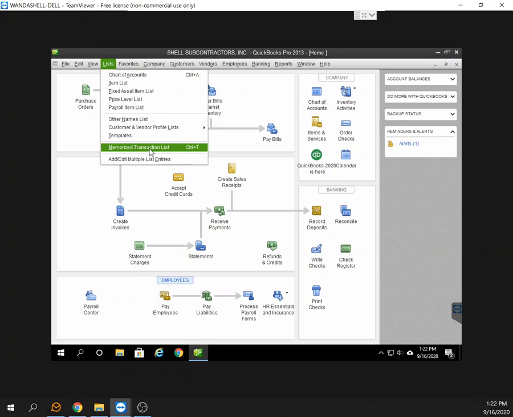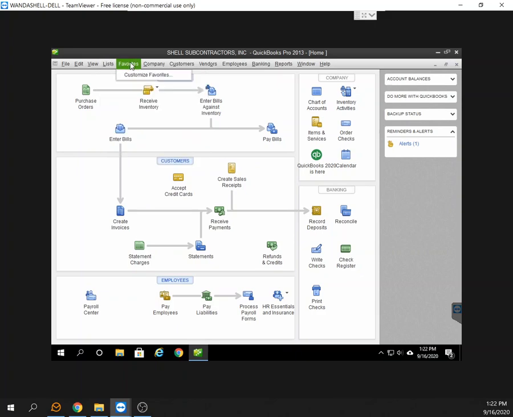Memorize transaction list. Now that's used quite a bit for payroll. That's kind of shown on the payroll list, but this is where you find it. Or in the payroll video, this is where you find it. Then you have favorites, never been in there.